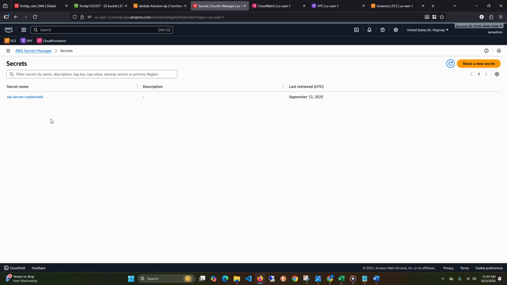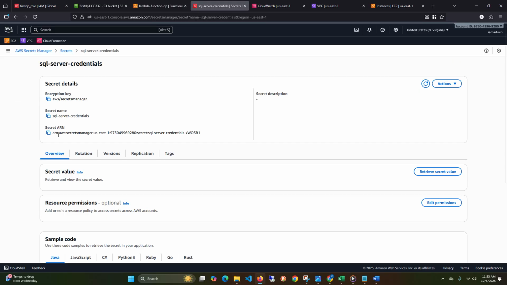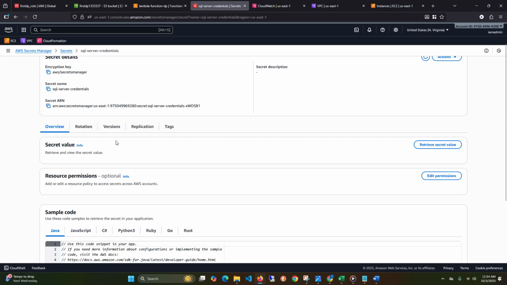I wanted to use the best security practices for this project, so I stored the password and the username for the SQL Server securely here. It uses this ARN, which is an Amazon resource name. It just defines a specific Amazon resource, and in this case, this just points to credentials that are stored here.